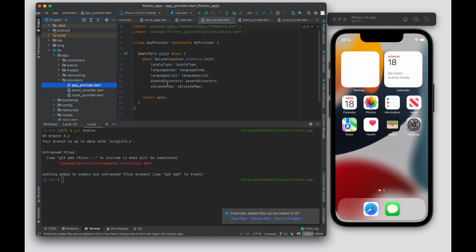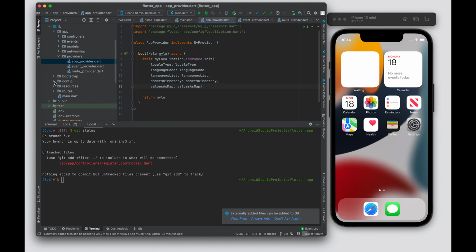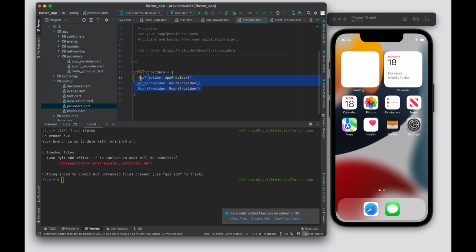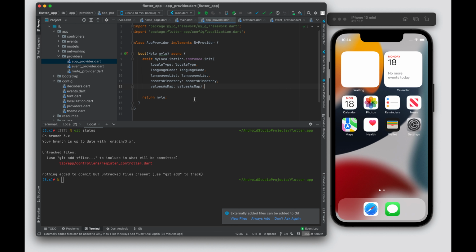So just to show you how it works, inside your config, you'll have a providers.dart file, and this is where you register all your providers that are set here. So you can see when the app boots, it will loop through all of these and run each provider with the boot command. The boot command is also asynchronous, so you can run tasks that wait from one to the other, if it's like an asynchronous task that returns a future.